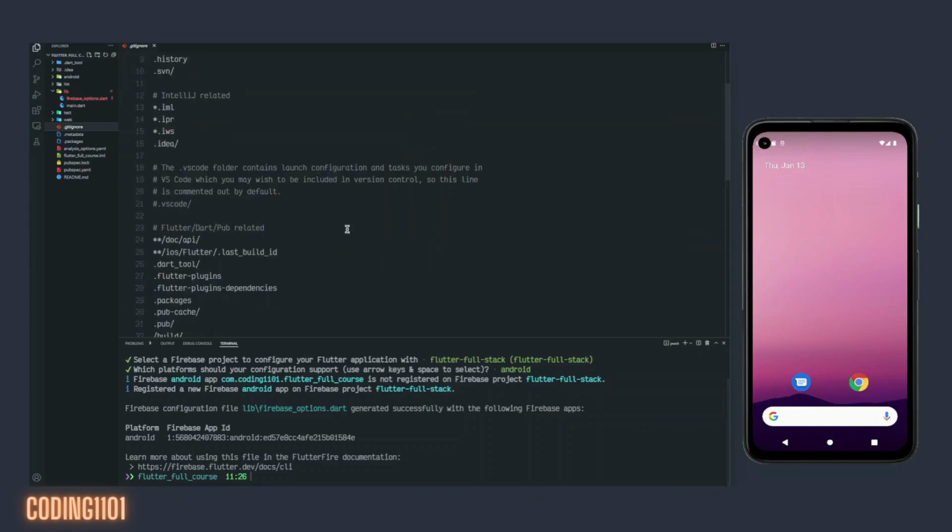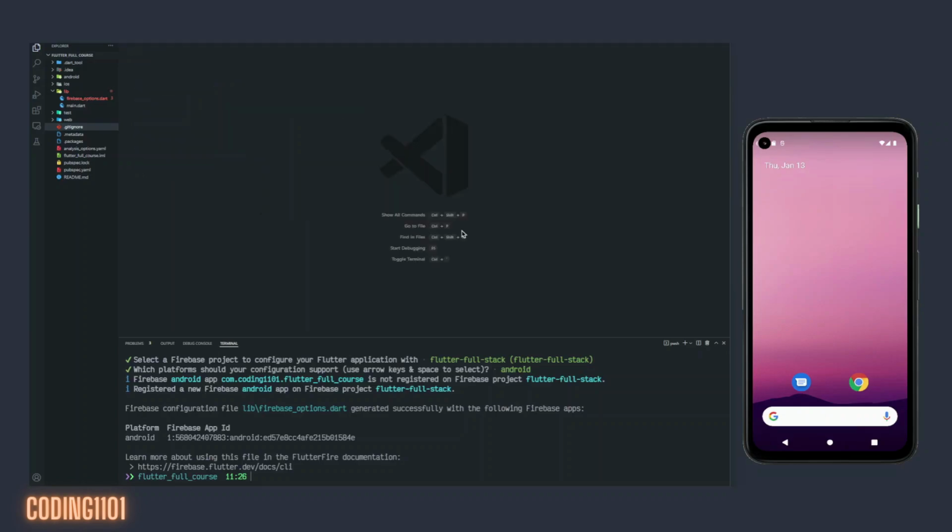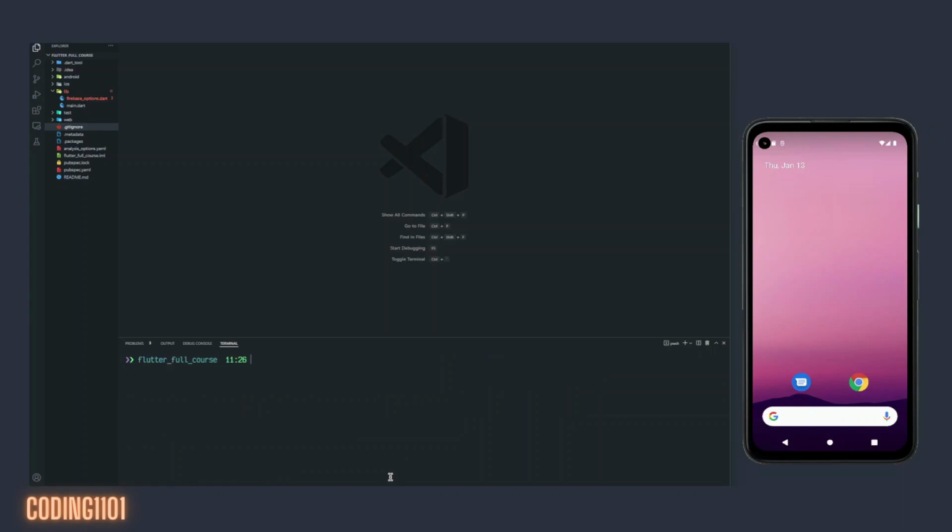Now in .gitignore, what you want to do is come here and add lib/firebase_options.dart. This is because you do not want to publish this when you go for a GitHub thing. That's because this will contain all your Firebase project details.